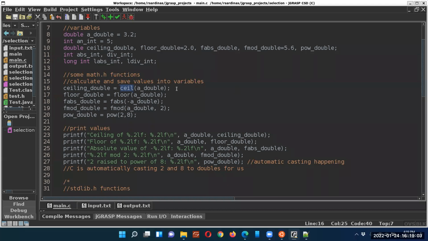For those that don't know what the ceiling is, if you take any floating point number, the ceiling of that number is just the next whole number. So the ceiling of 3.1 is 4. The ceiling of 4.8 is 5. So take any floating point number, the ceiling is the next integer up. Floor is the opposite. So we're going to call floor here, and we'll save it in this variable. Floor will just take any floating point number and round down to the next whole number.